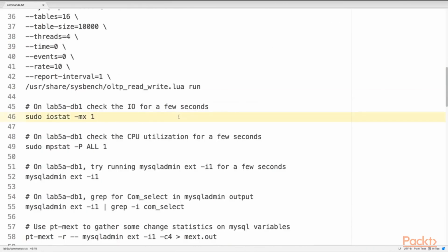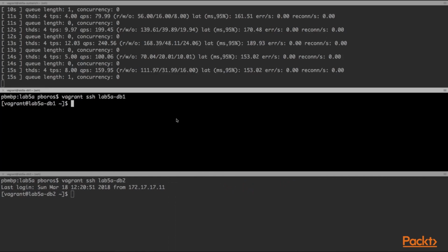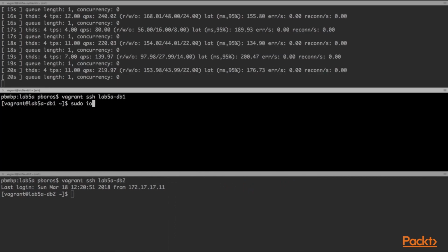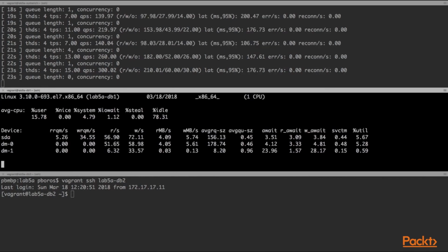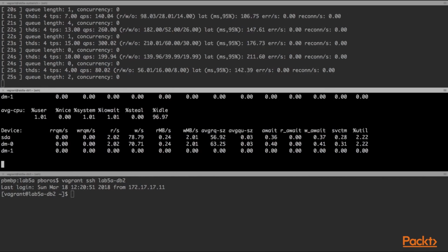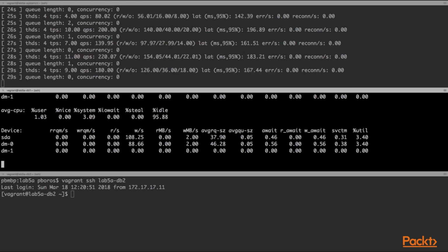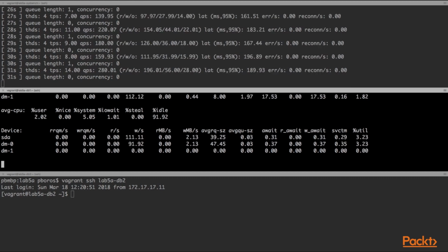First, let's check the basics, like how to check IO, CPU, and things like that. So even for the database server, you can check the IO utilization with iostat. This isn't really MySQL specific. We can see that there is a bit of IO going on, especially writes, as part of these transactions, but nothing too serious.